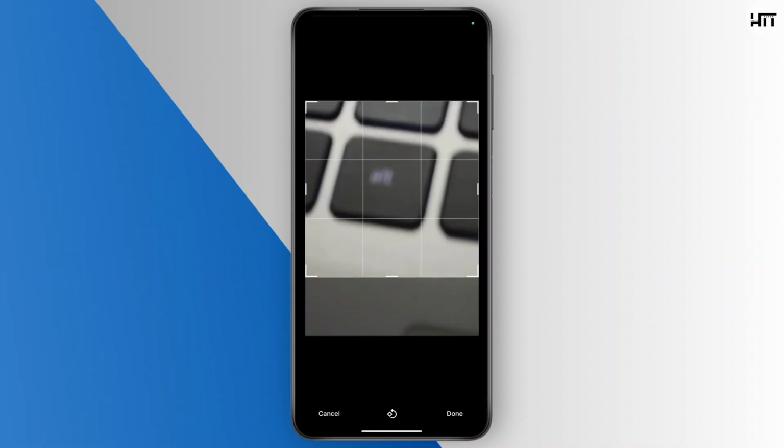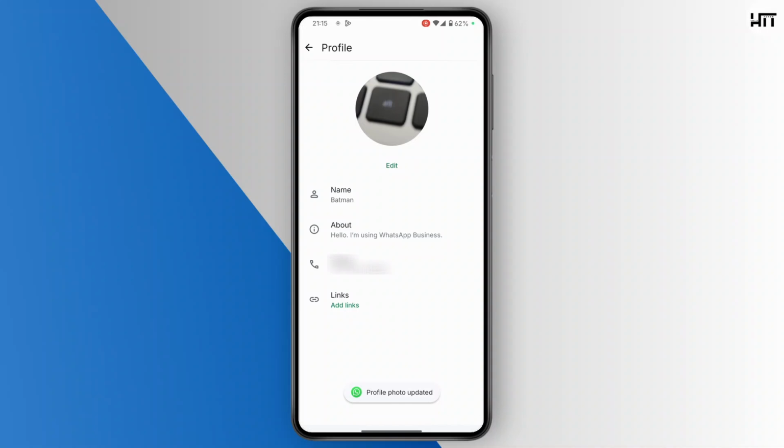Then you can crop it if you want. Then tap on the done button at the bottom right. Then you've just added your WhatsApp profile picture without losing quality in HD. And that's it for today's video.